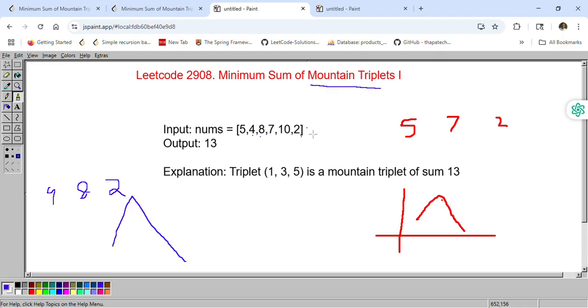But now the problem is that there can be multiple triplets, right? In this example itself, we have seen multiple triplets, right? So our goal is to find out a minimum sum, right? Minimum sum. So for example, if you sum this one, it will give you 14, right? If you sum this one, it will again give you 14. So our purpose and goal for this is to find out the minimum sum mountain triplet. So brute force way, if you do it, then you keep checking mountain triplet for all possible combinations, right? But that will be overkill, right?